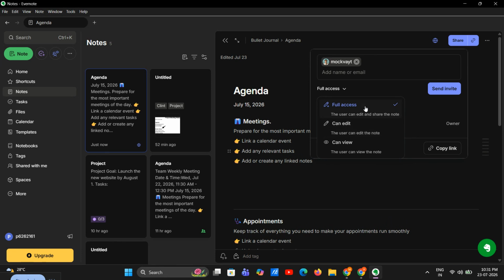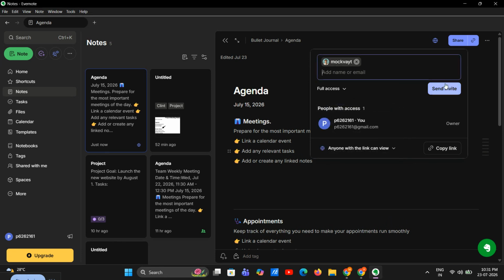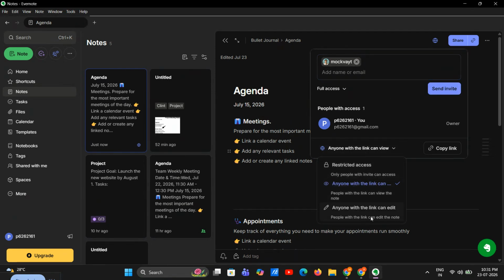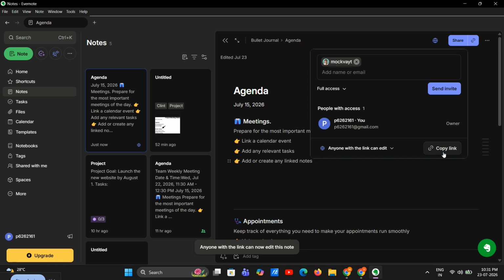After choosing the right access level, finish by clicking Invite if you're sending to an email address, or Copy Link if you're using a shareable link. If you chose Invite, Evernote will send the person a direct invitation. If you chose Copy Link, you can paste that link wherever you need it. And that's how you share a note in Evernote.